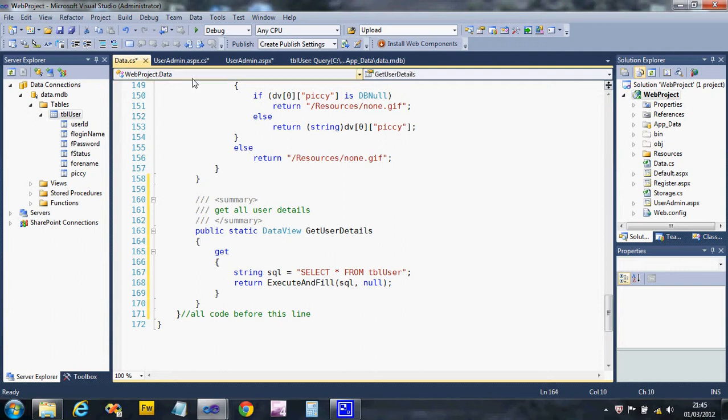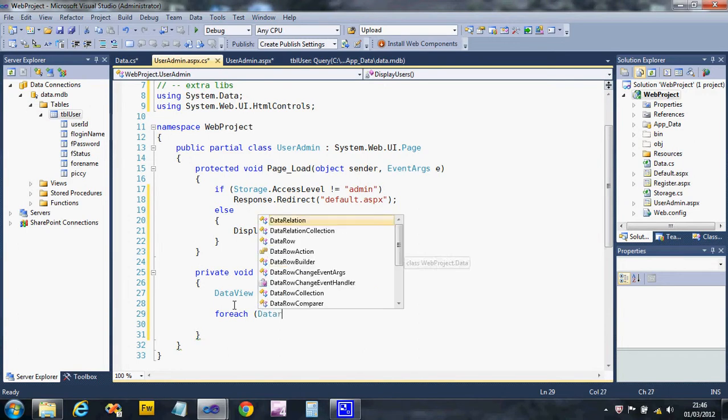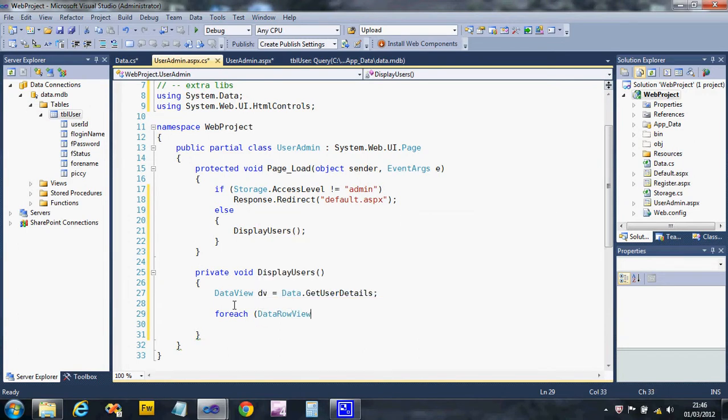Okay, right, back to my user admin page. Now what I'm going to do is loop through each record that I've got. I'm not going to use a normal for loop, I'm going to use a for each loop, just to show you a few different things. Each record in a data view is called a data row view. So we're going to say for each data row view, using the picker again, Pascal cased, I'm going to call that dr in dv.